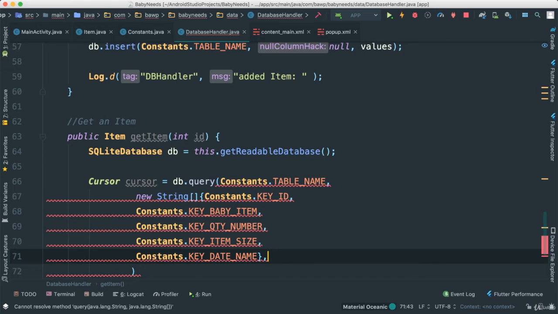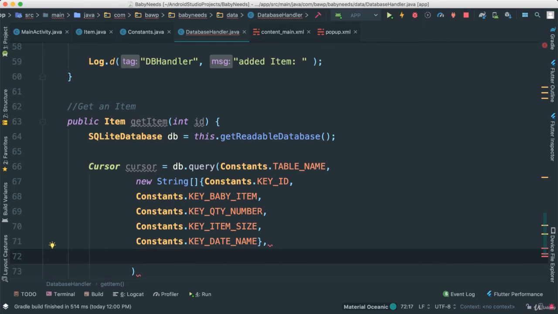All right, and then what we're going to do is add the actual key ID, which is what we are going to be passing here, and we're trying to get that from, right? So I'm going to say Constants.